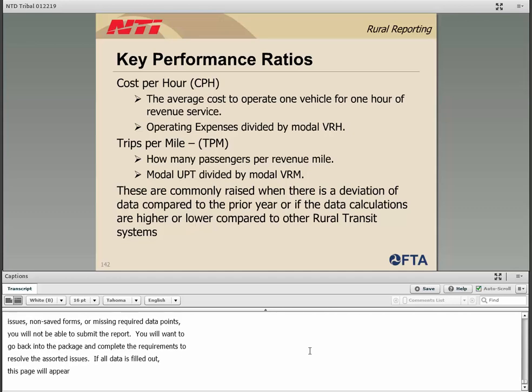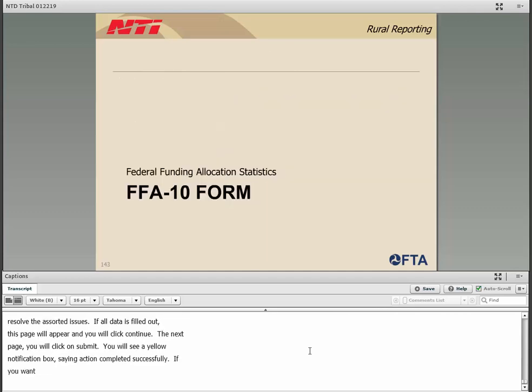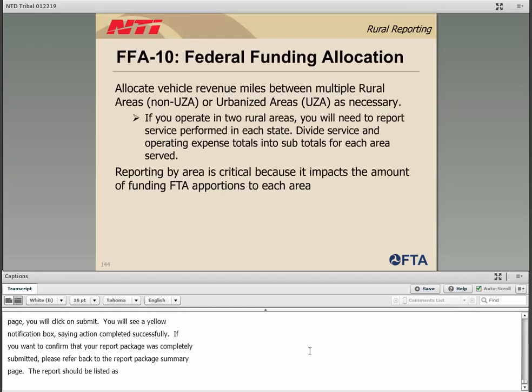After successfully submitting the report package, you will see a yellow notification box saying Action completed successfully. That's what you're looking for. If you want to confirm that the report package was completely submitted, please refer back to your report package summary page. The report should be listed as in review rather than working data if it is on the analyst's desk. Always, please feel free just to email or call your analyst saying, hey, I've submitted my report, did you get it? We're happy to answer anything, and if we didn't get it, we will let you know, of course.